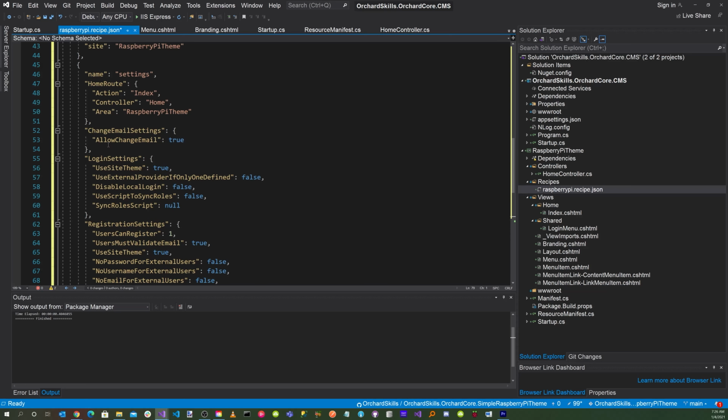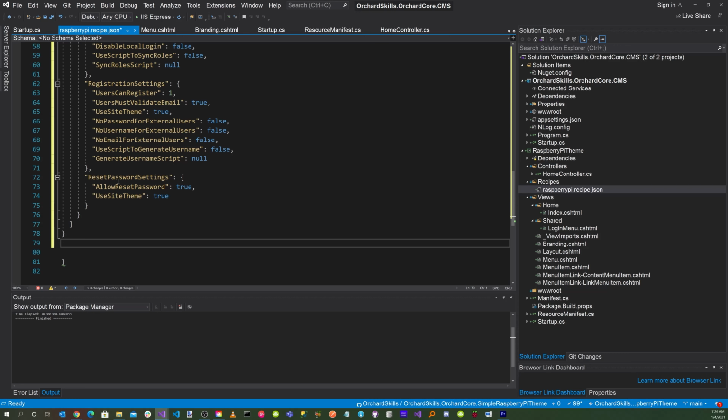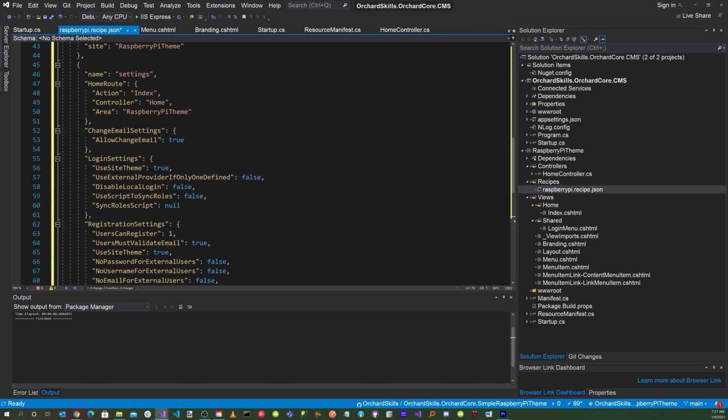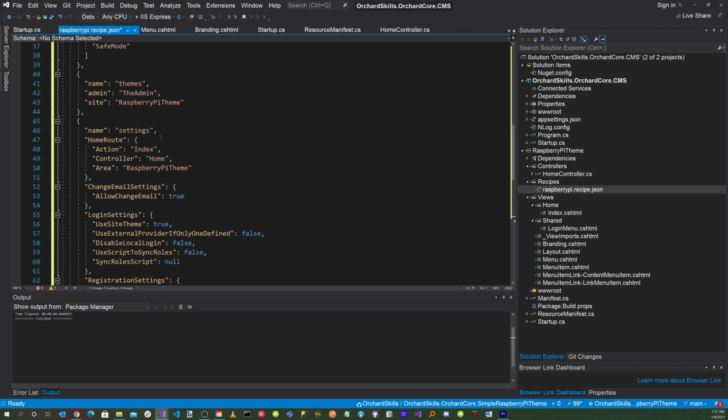And then also we're configuring our settings to enable change email settings, login settings, registration settings, and password settings. And you can notice here that it says use site theme for each one of these. And that's it. That's basically a basic version of it. And these can get more elaborate, and we will talk about that in future videos.